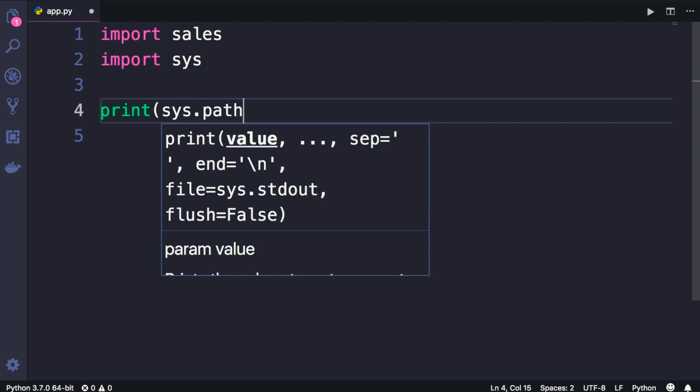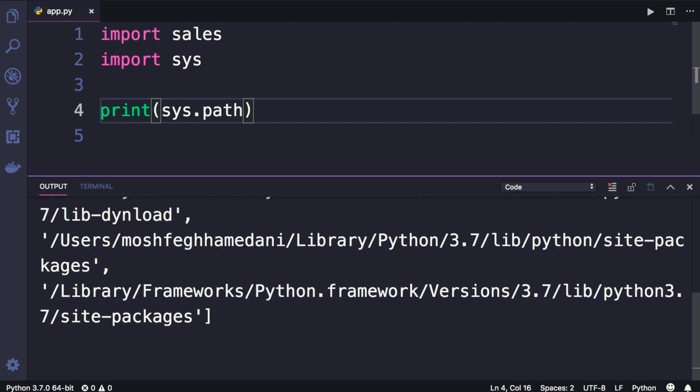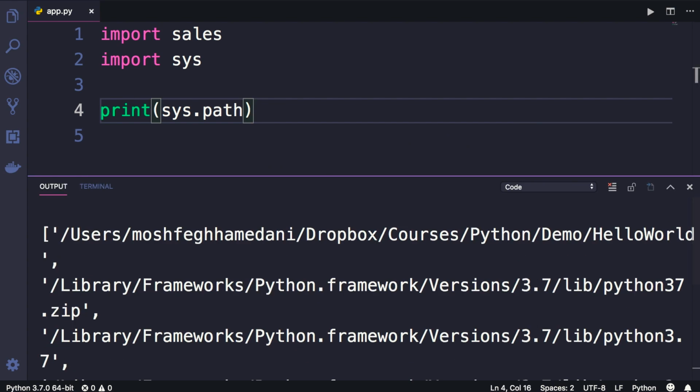Let's print this on the terminal. As you see, we get an array of strings. The first element in this array represents the current folder. On my machine, that is Mosh Hamedani/Dropbox/courses/Python and so on. On your machine, it's going to be different.